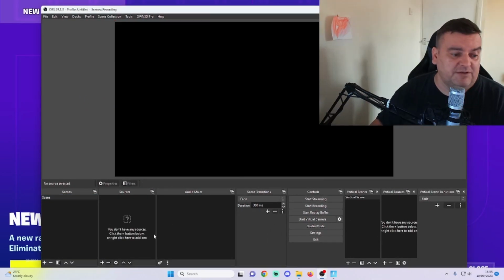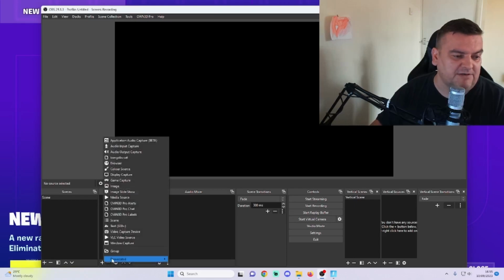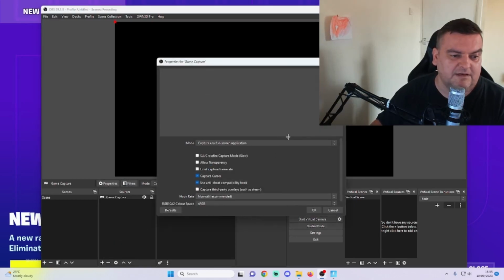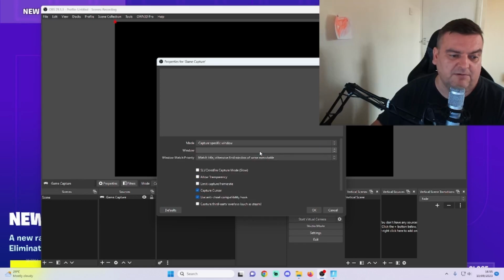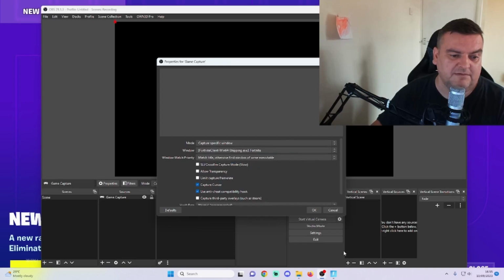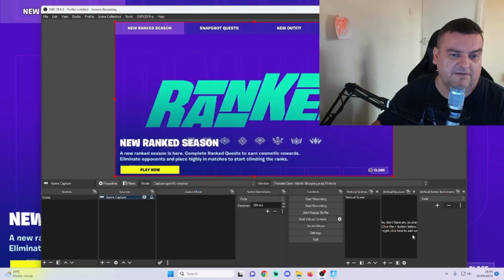Number 2, you can use game capture. The game capture is a little controller icon which is about a third of the way down, and you can click on that and it will capture any full screen application, for example, or you can ask it to capture a specific window or capture foreground window with hotkey. We're going to capture a specific window, and the window we want to capture is Fortnite. I'm going to click OK, and there you go.